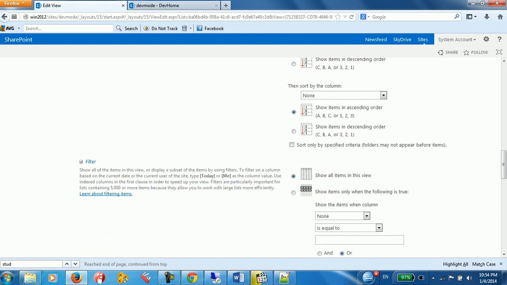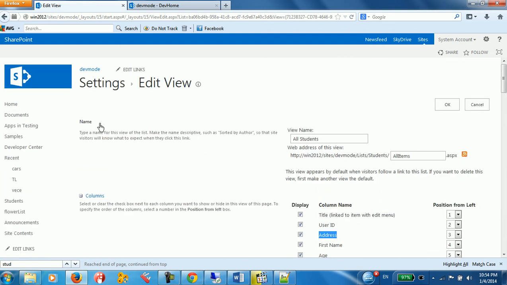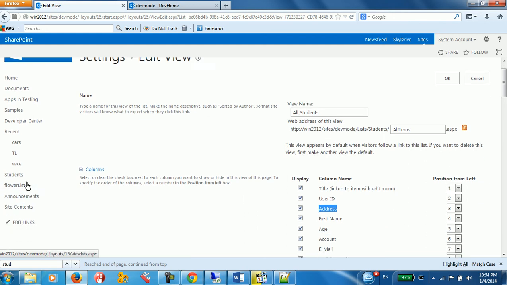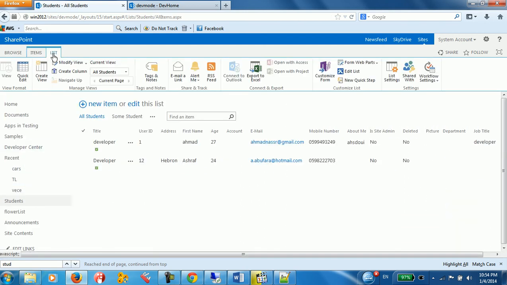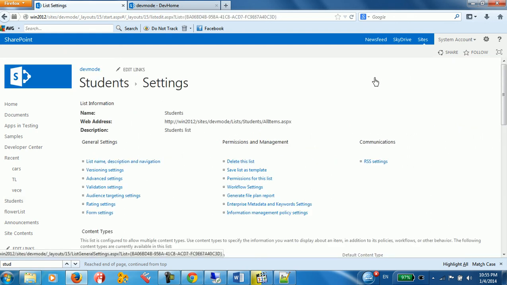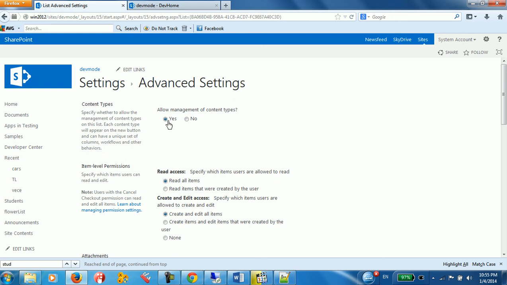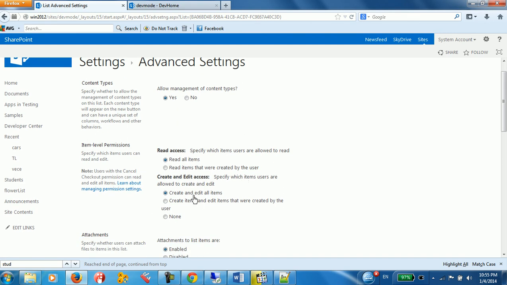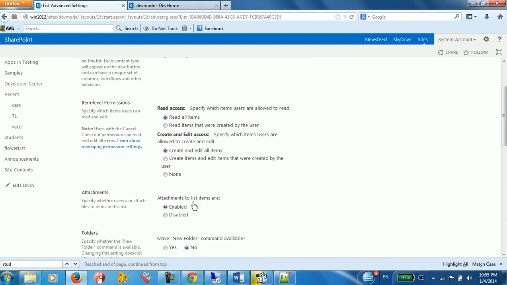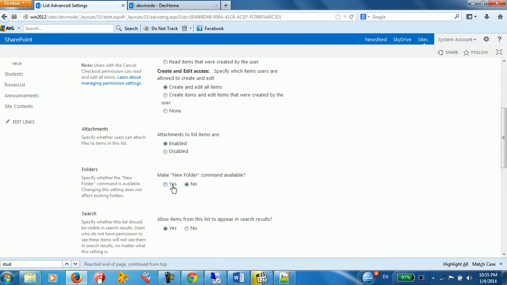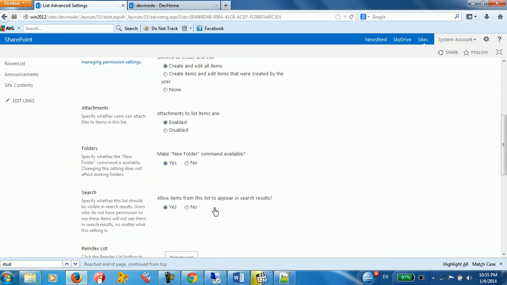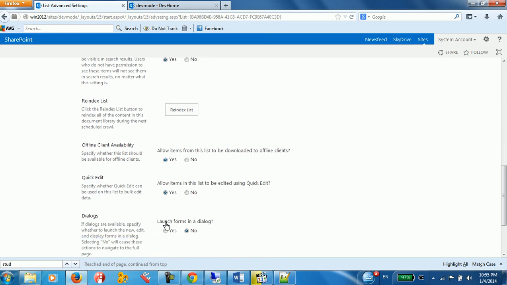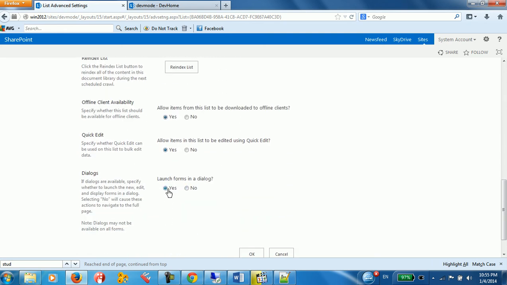So I'm trying to fix this problem by going to student again, come to list settings, and I'm just gonna go to advanced settings for the student and say yes, and create and edit all items. Read items that were created by user. Enable. Make a new command available. Alright, and launch form dialog. Just gonna click OK.